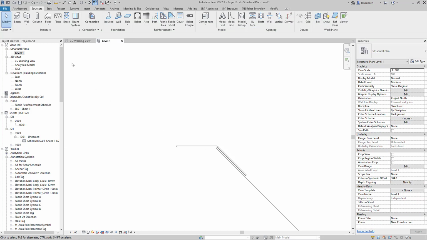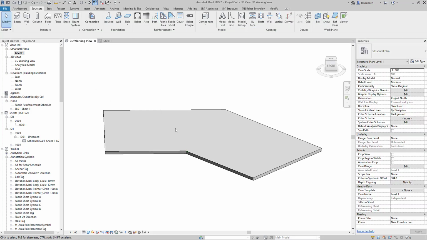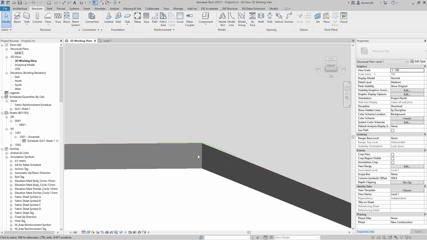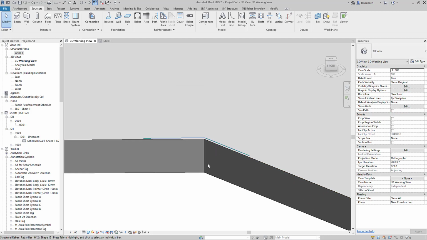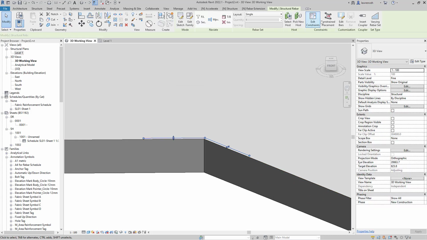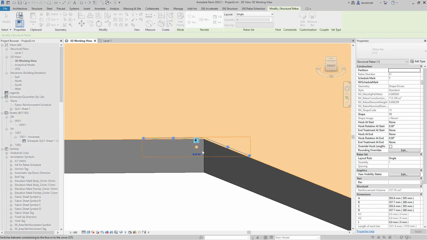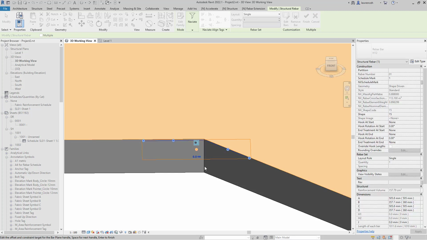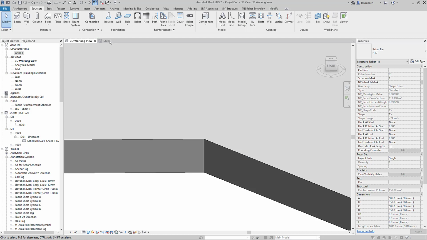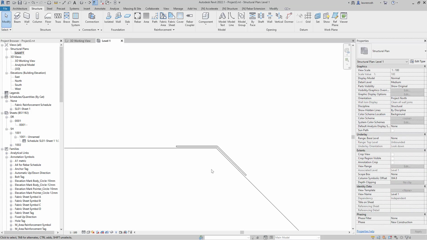Okay, so obviously now we need to constrain that correctly. So I'll go back into our 3D working view. I'll select my bar and use edit constraints. And here I just want to ensure that it's actually constrained to the cover with a zero offset. Okay, so now our bar is in the correct location with regards to the top of the slab, so it's to cover. Okay, so let's now go back to the level one plan.